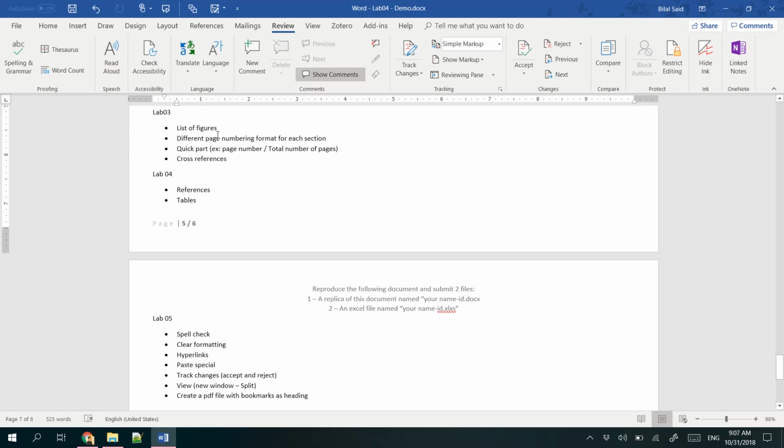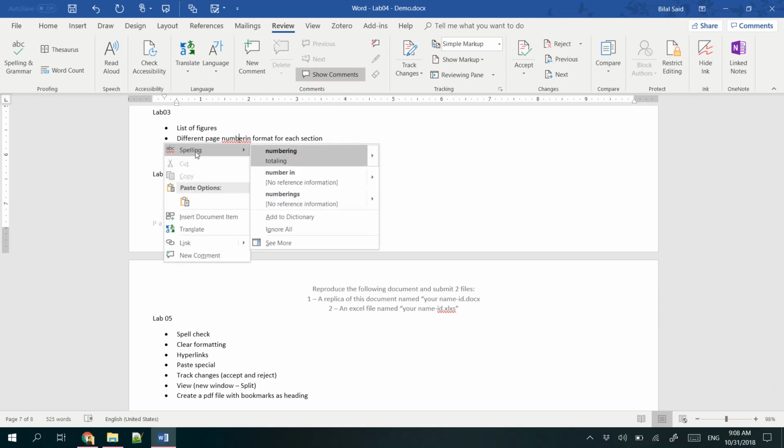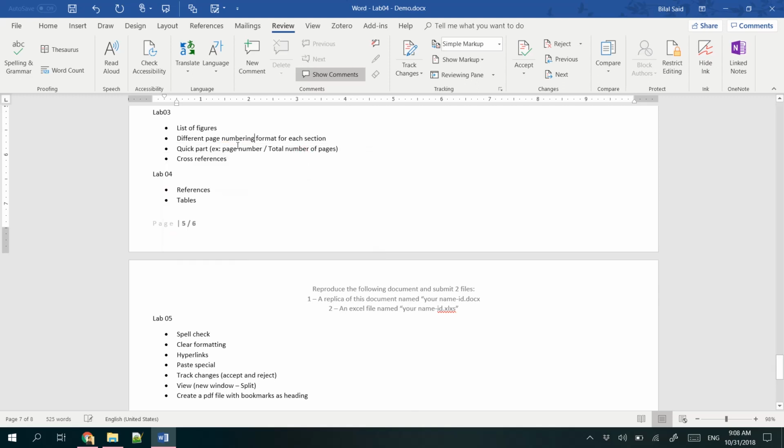So when you have a typo, say you remove the G from this word here, Word will designate it as a misspelled word. So you can right click on it, and from this menu here, spelling, you can pick up the nearest word. Word will show you the nearest correct word, and it's up to you to decide which word you want to replace the incorrect typo or word with. So it's quite easy to do.